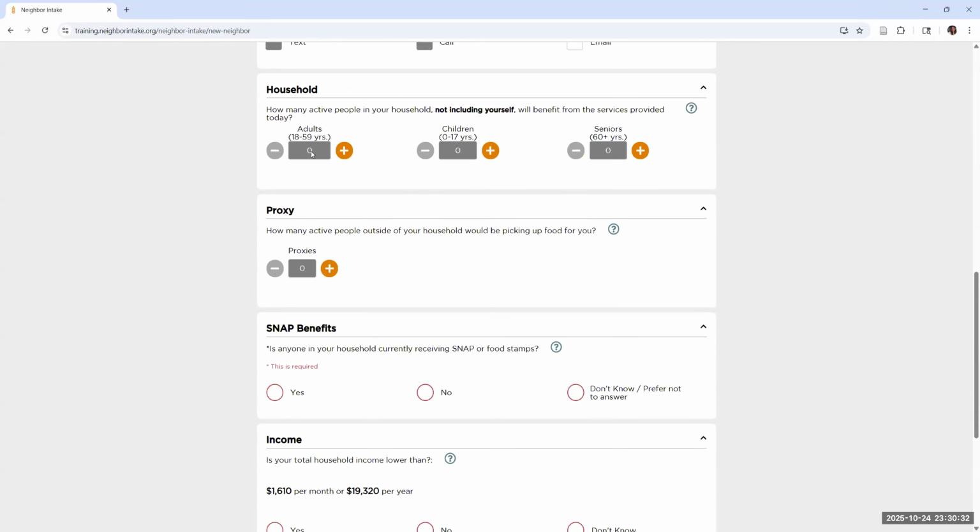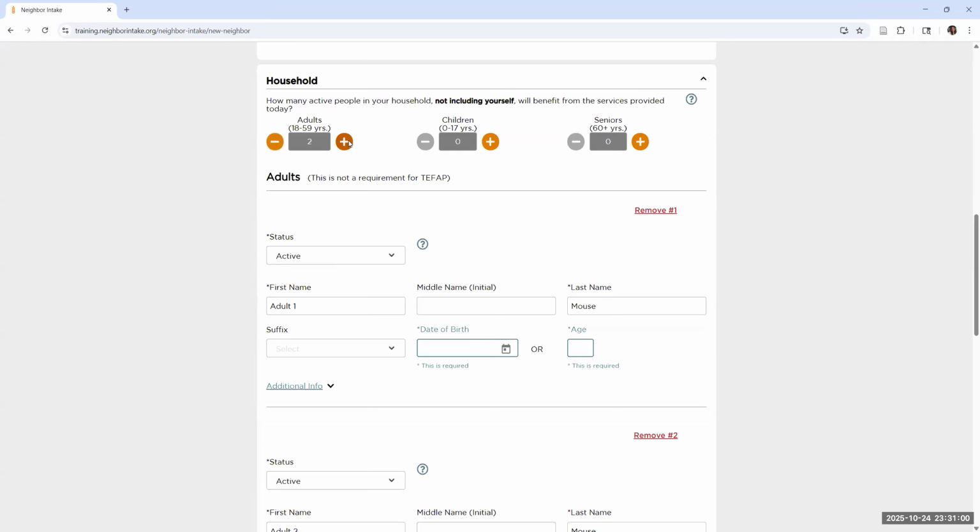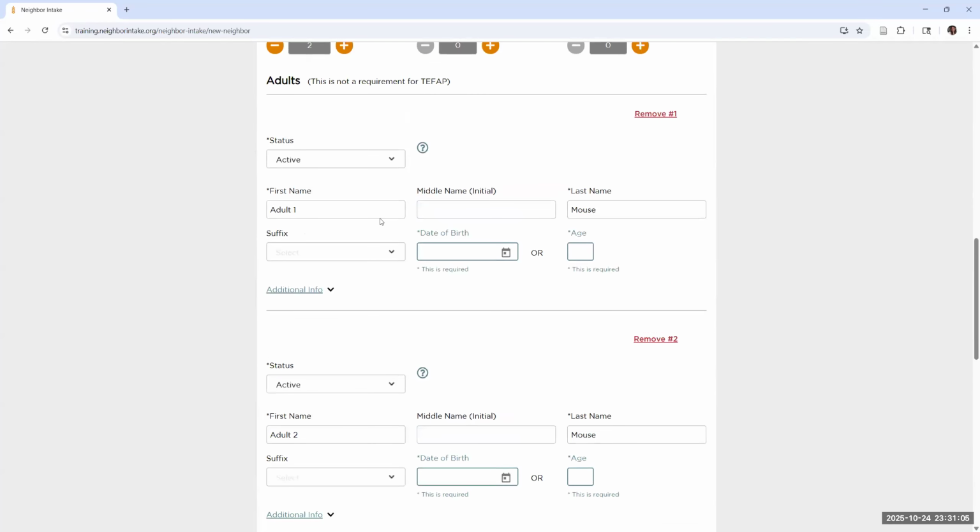For household, these are importantly only people from the household that are not including Mickey. Right? So the person that we put in up at the top, that's one person. These are anybody else. So let's say we've got Mickey, Minnie, and Donald Duck all living together in a household. So we will add, and they're all adults, so we will add two other people here to account for Minnie and Donald. Now you'll see it automatically populates that. It says adult one, adult two, and then just carries down the last name from whatever it was.